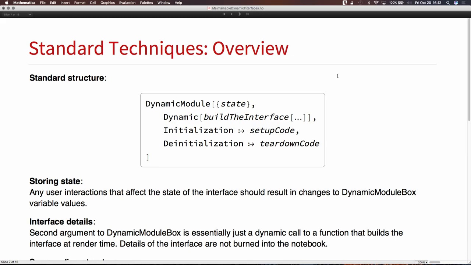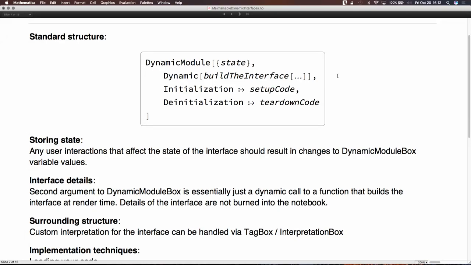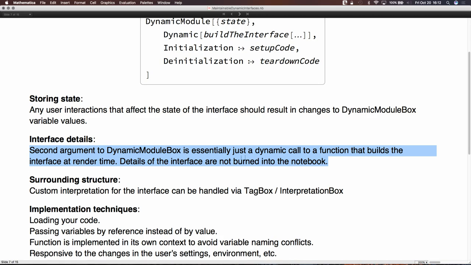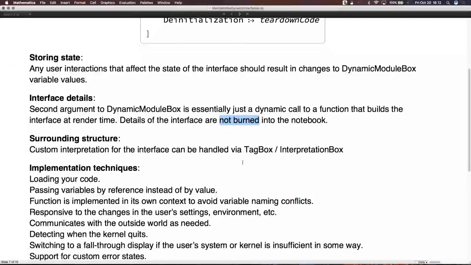And there might be some other things like deinitialization, if you need, and I'll talk a little bit more about initializing stuff in just a minute. Any state information that needs to be stored should be in the dynamic module's first argument. Anything in the dynamic module's second argument should probably just be a dynamic call to that utility function. And you're not burning the details of this into the notebook. You want to keep all of this nice and modular so that if you decide to change your definition of that utility function that displays the interface, your users don't need to do anything other than install your new code to see the results in their old outputs.